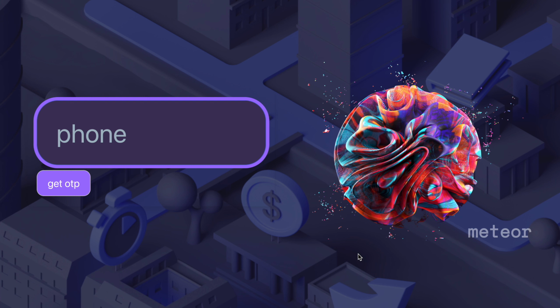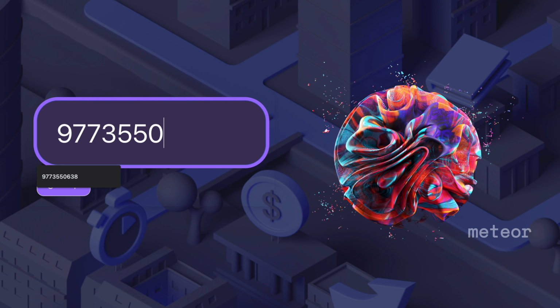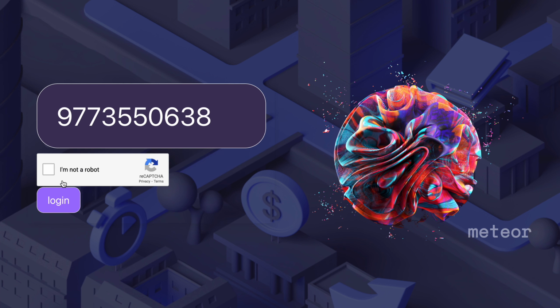Here we are on the landing page where you are prompted to enter the mobile number with which you have registered to Meteor. I'll go ahead and enter one of the registered mobile numbers that we have. After that, I'll press on Get OTP.